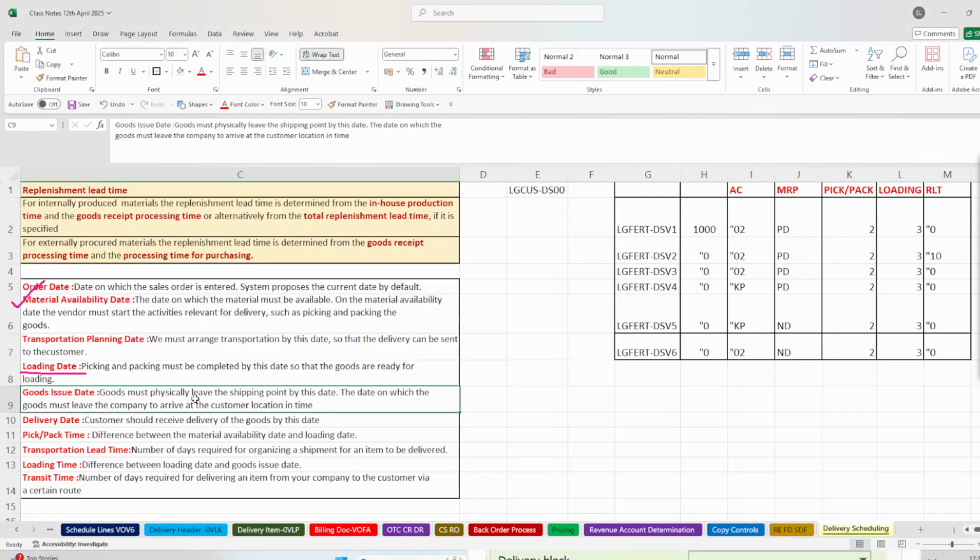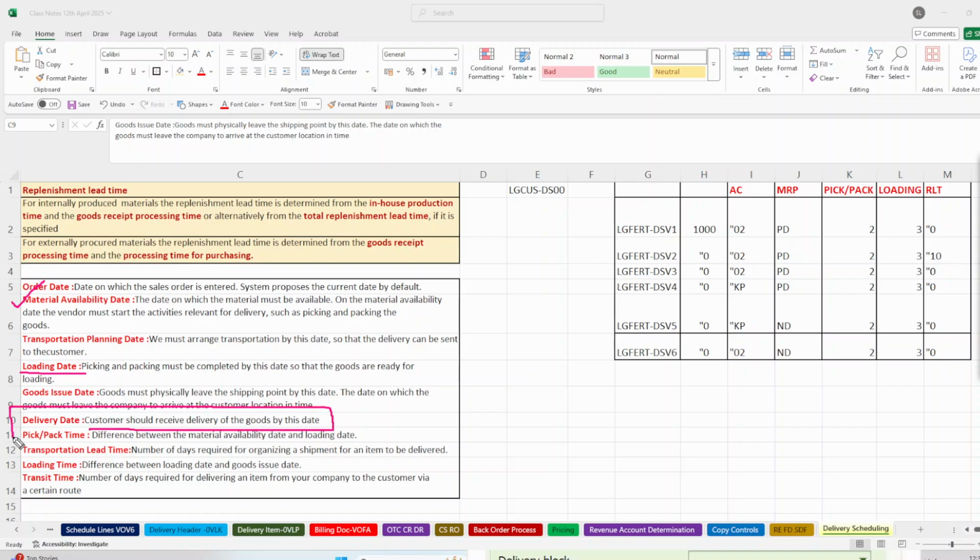Goods issue date. Goods issue doesn't mean that it has reached the customer location. Goods issue means it has left your premises, but it doesn't mean that it has reached your customer. What is delivery date? Delivery date is nothing but the date on which the customer is expected to have the material at his premises. So there is a difference between goods issue date and delivery date. Clear?